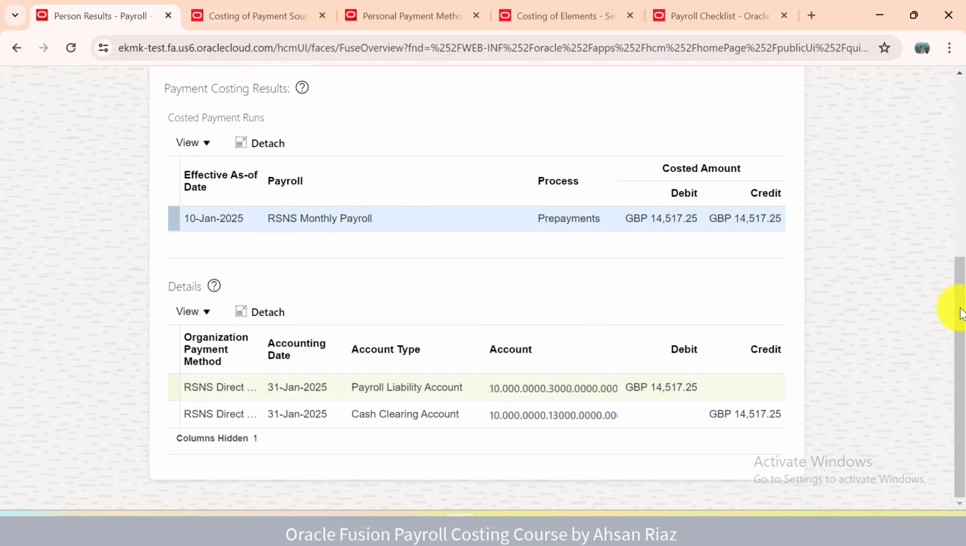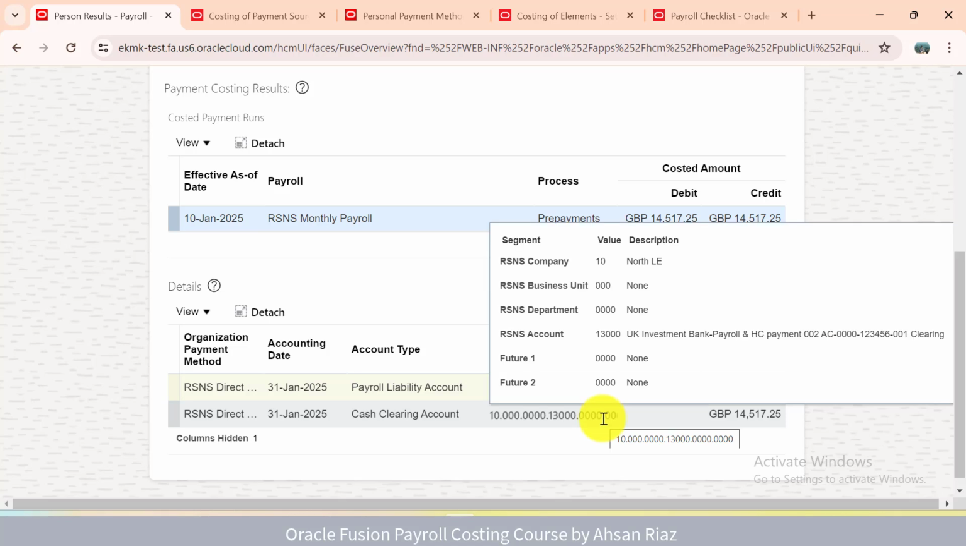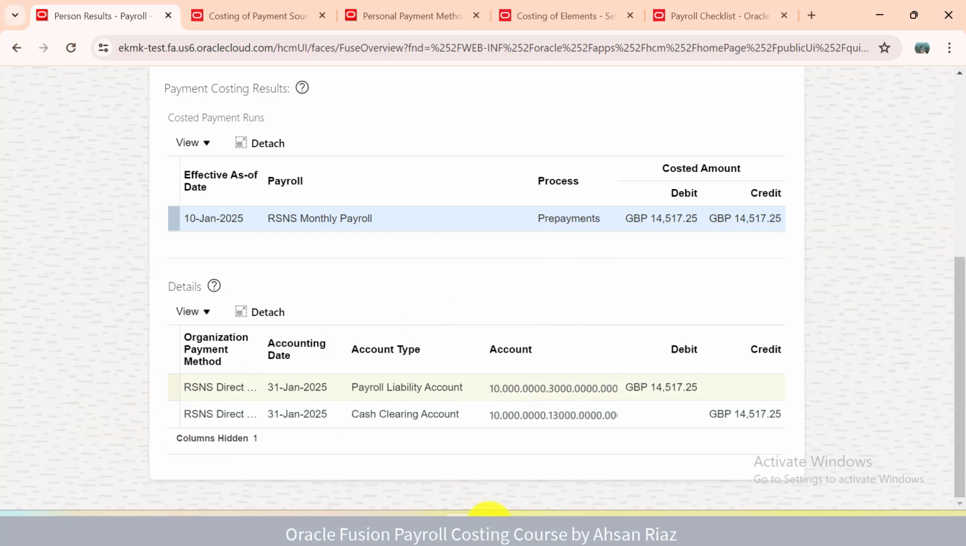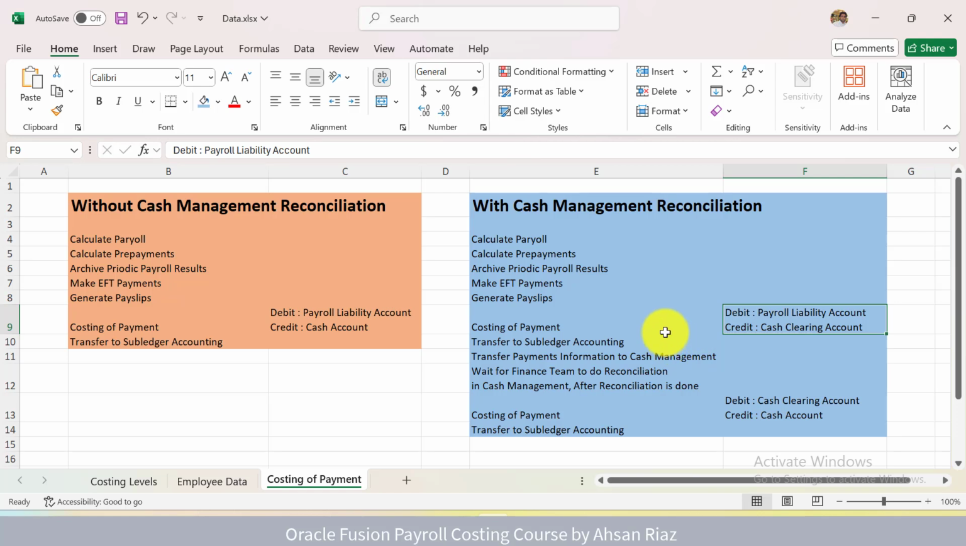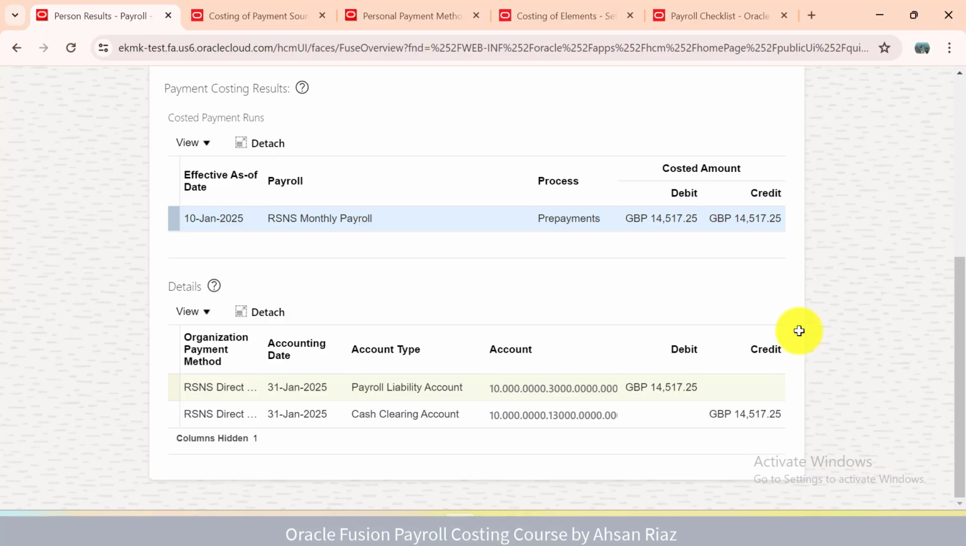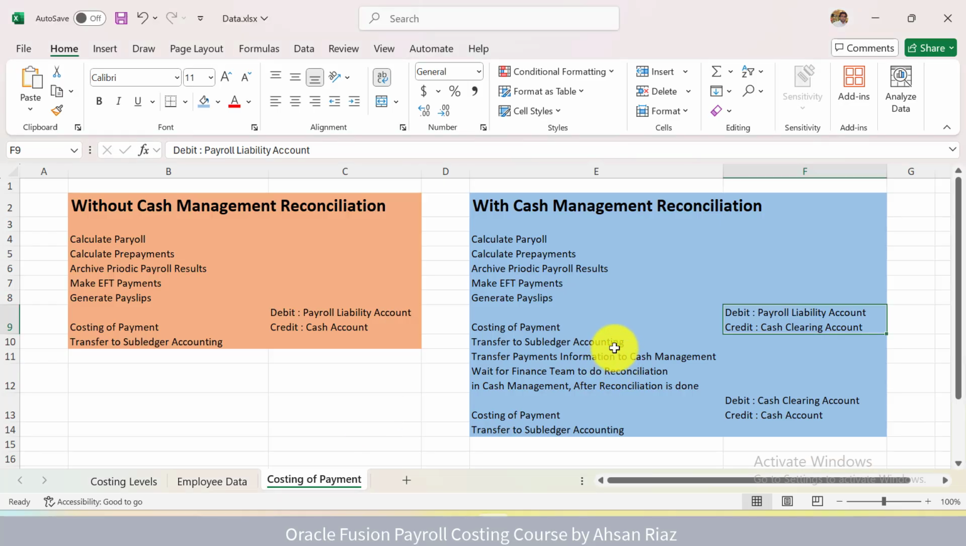So what is the difference between when we have to use cash management and when we are not using cash management? Correct. So now everything is ready to be sent to cash management. This is the full cycle in this case. What we did is use the cash management reconciliation. We will do the costing of payment. It debits the payroll liability account and credits the cash clearing account. Then we have to run the transfer to subledger accounting. This will send the entries to finance, and everything will be done from our side.